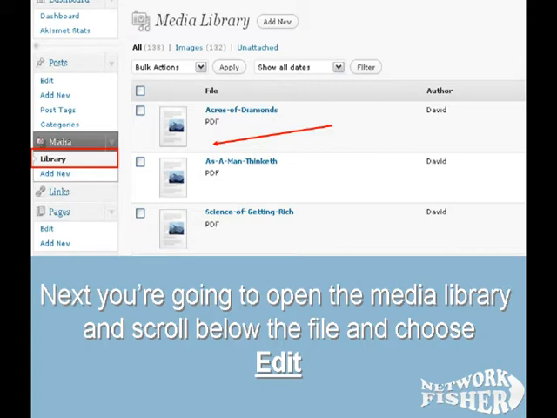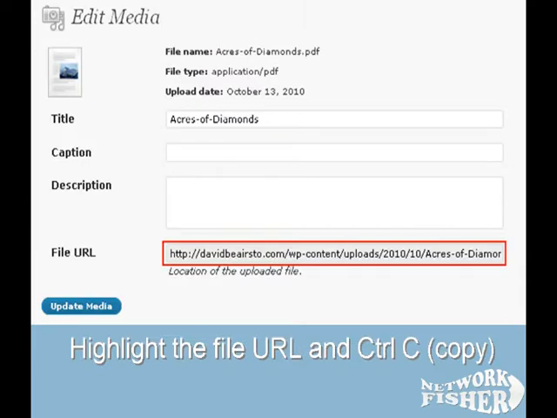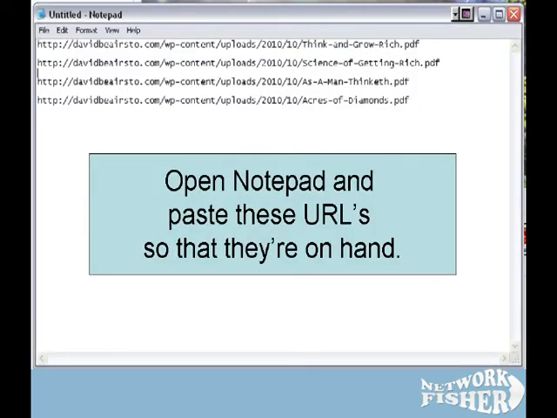The next thing you're going to do is scroll down below the file and you'll see the edit button will appear. You're going to click on the edit button, and what that does is it brings up the file and gives you the file URL where that's located. You're going to highlight that file URL and copy it. You can either use Control-C or right-click and copy that URL. Then you're going to open Notepad and start pasting these URLs in because we want to make sure they're handy, they're available for you to use.